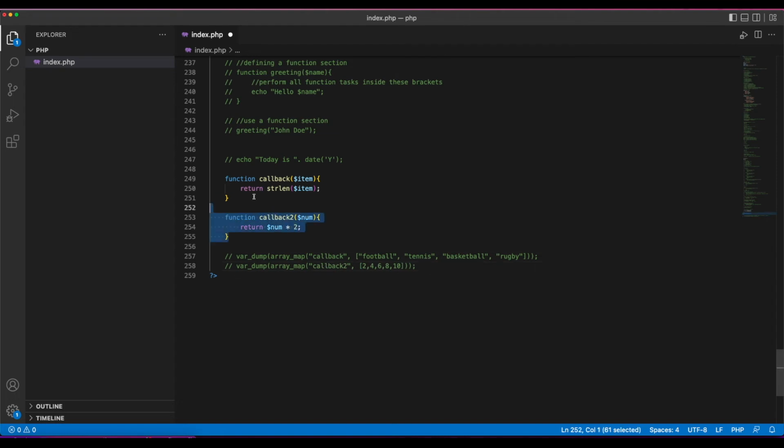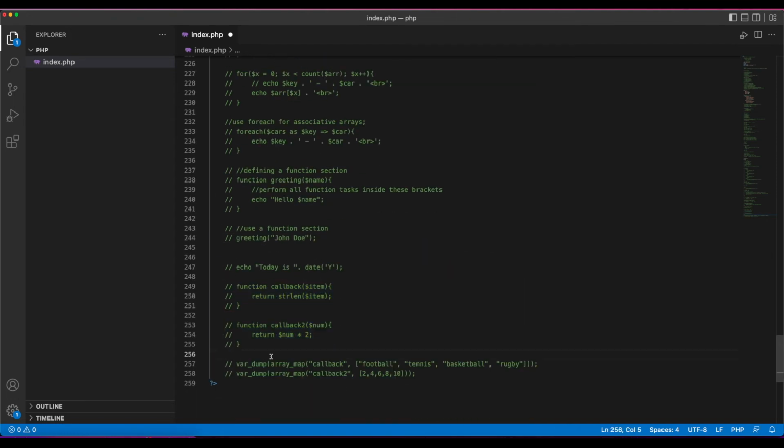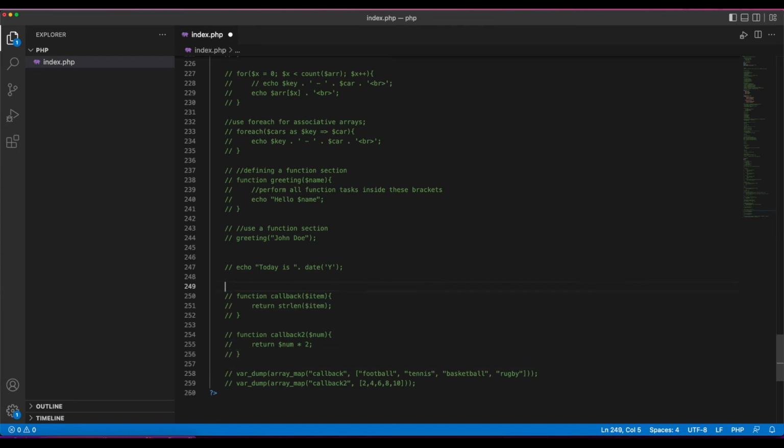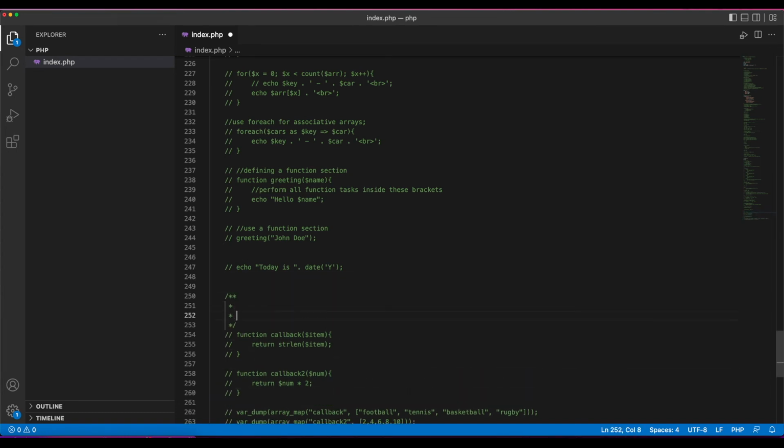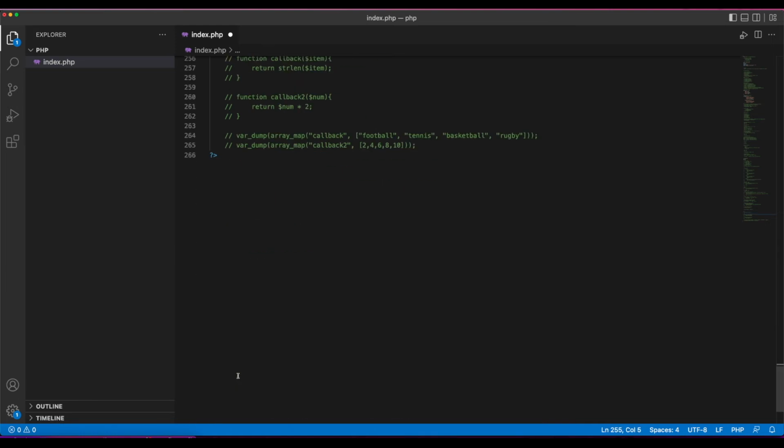Let's comment this out and just give this a name of callback functions, right?